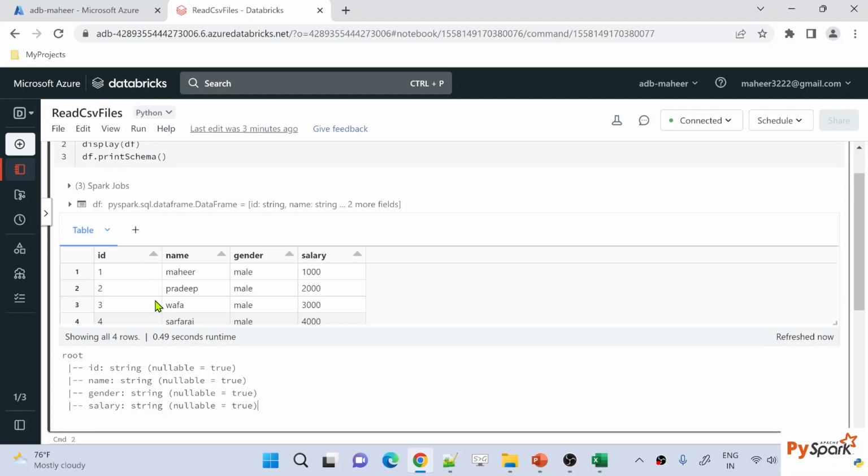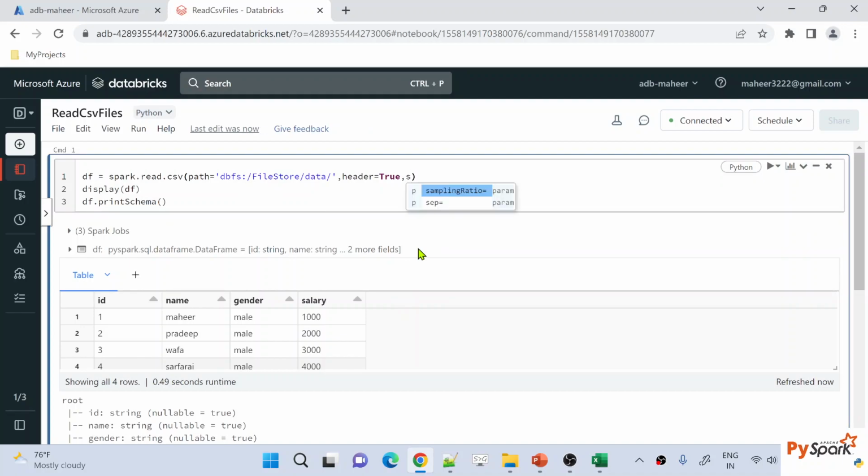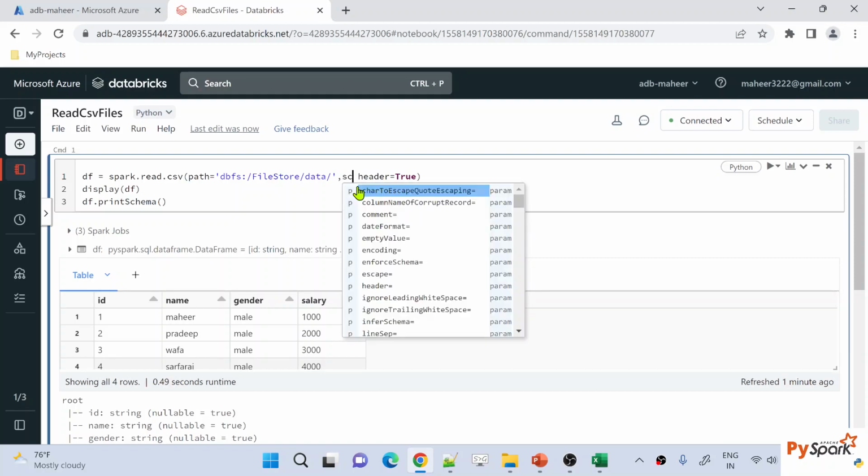But for some reason, you know what kind of data you have in every column. You want to define a data type, or define the schema for the data frame first. That means ID column as an integer, then name is string, gender is string, then salary is integer. Then how to do that? For that, if you look inside this CSV function, there is something called a schema parameter as well. So let me go here and use schema.